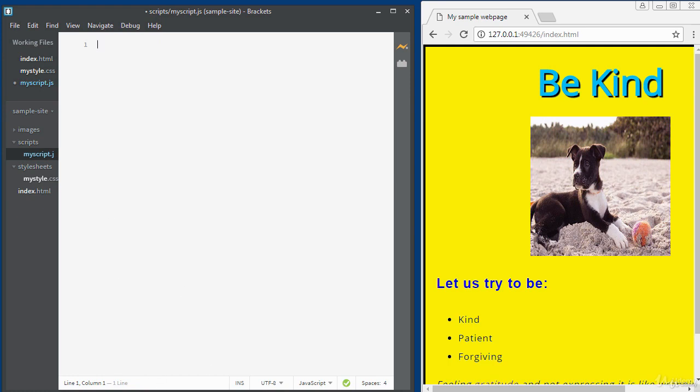So what I'm trying to achieve here is to incorporate an image changer. At the moment, I've only got one image. I want to add another image so that when I click on this image here, it will change to another image. That's what I'm trying to achieve.